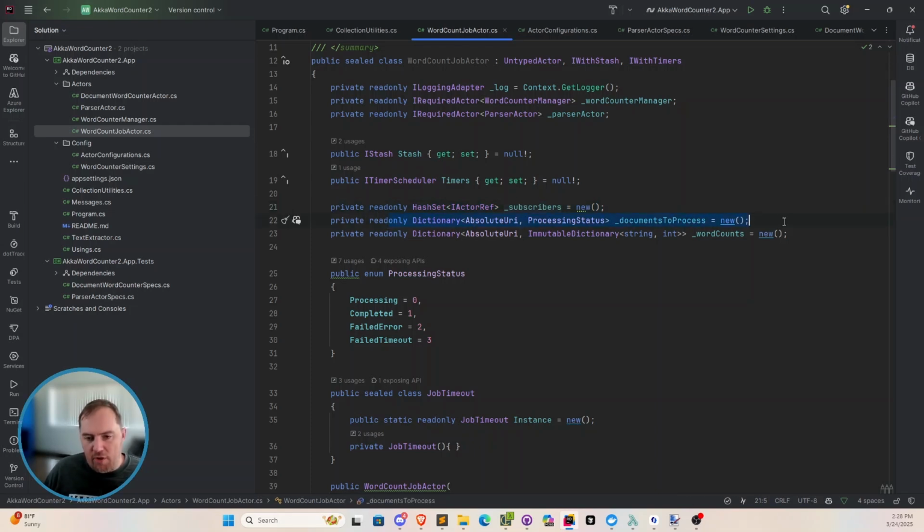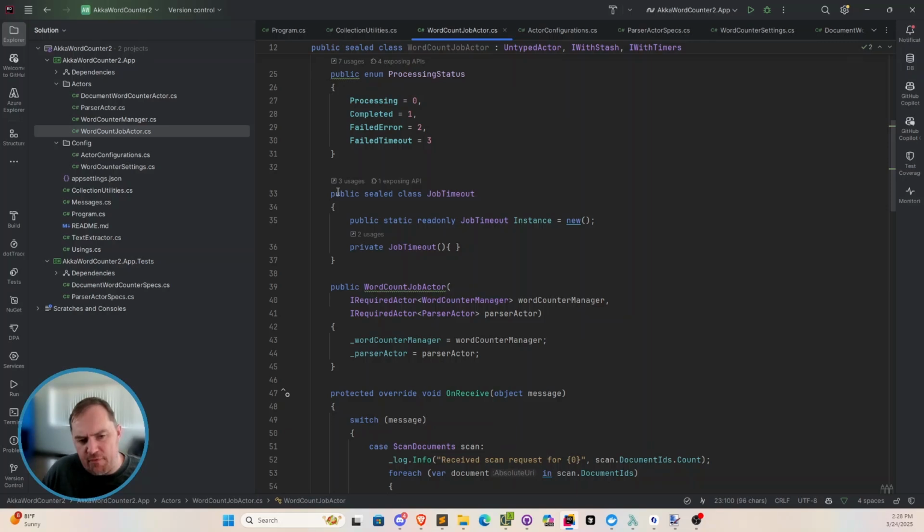And then we have all of our documents we need to process, and we also have the word counts for each individual document. So this is kind of keeping track of our processing status, which is this little enum right here. This is keeping track of the results once we have them. And then we have a couple of built-in message classes. This job timeout right here, this is just a little singleton. This is our way of knowing that basically we failed to do our processing somehow.